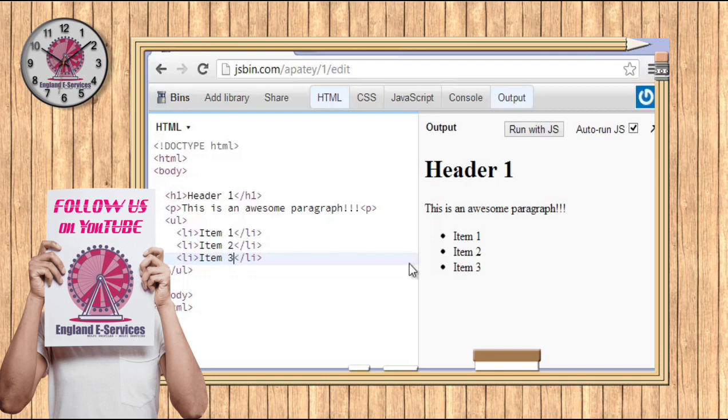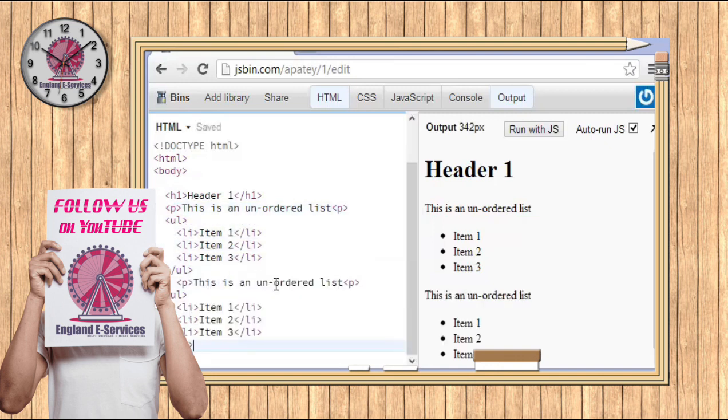Okay, so now we have an unordered list, and you see that there's a little bullet there. And whenever you're prototyping, it's a good idea to go ahead and change everything so everything makes sense. So instead of saying this is an awesome paragraph, you can say this is an unordered list. Simple enough, okay? Now I'm going to copy this entire paragraph and list. I'm going to paste it in here.